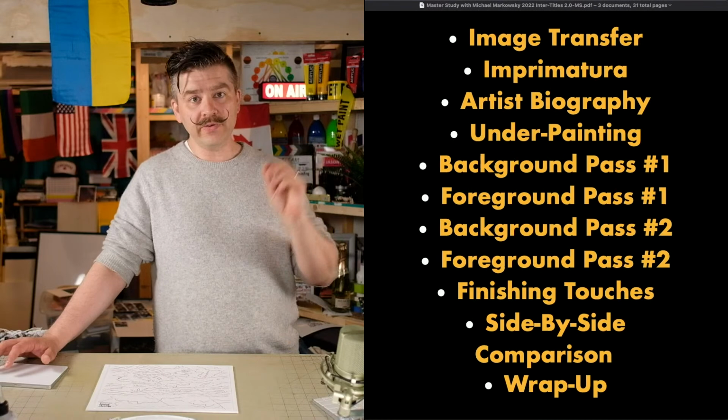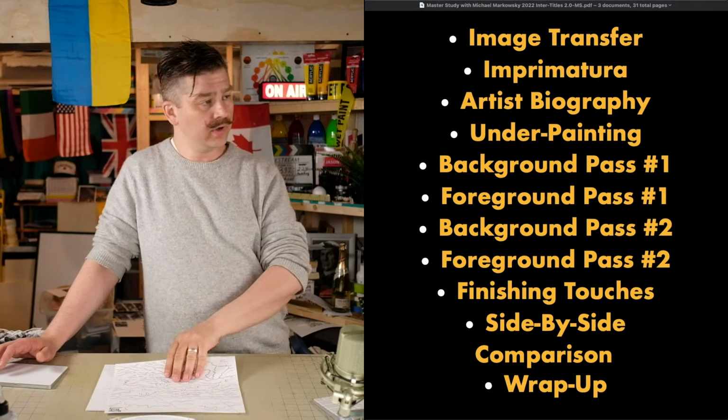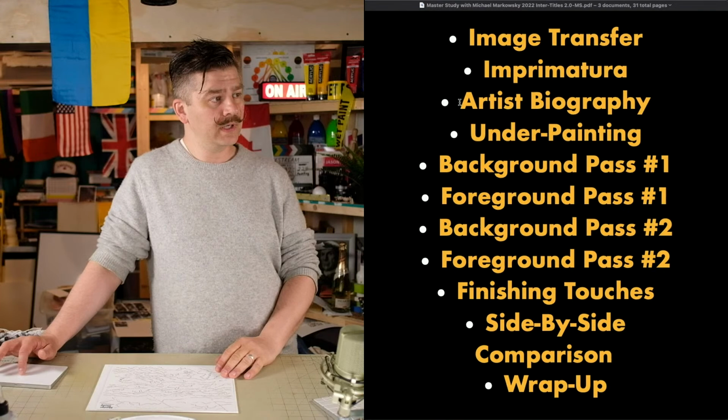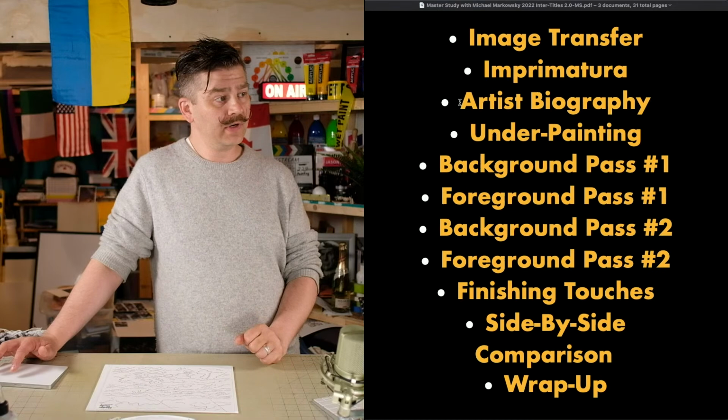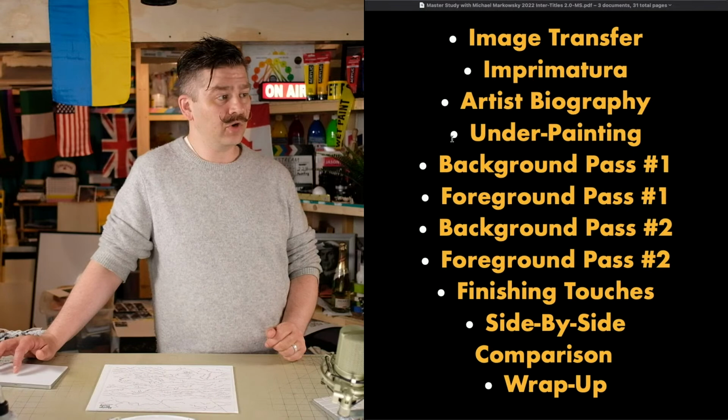This is the way that we're going to do it. We're going to get the image onto the canvas. I've done an outline on my iPad Pro. I traced the original image, which you can download and print for free. Then we're going to get some color on the canvas. That's what the Imprimatura is. Then we'll talk a little bit about who the artist of today is, Aivazovsky, and why he's so important, why his seascapes, as well as landscapes and portraits, are so important, the influence he had on many generations afterwards.